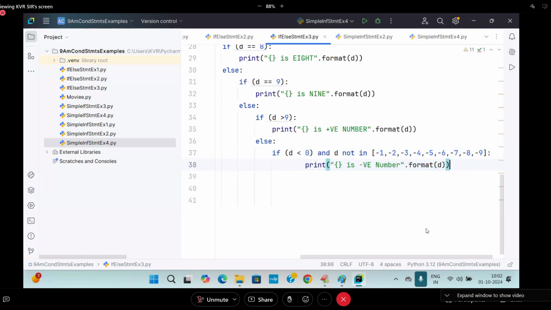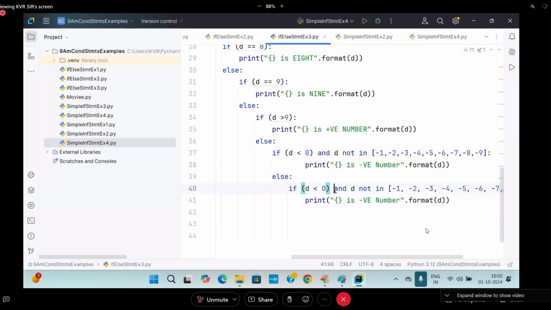I will write it. What is this? Else I will write it. One more I am writing. D simply less than what? This part you see. D in -1, -2, etc. It is called what? Negative digit. That's all. This is called my program.